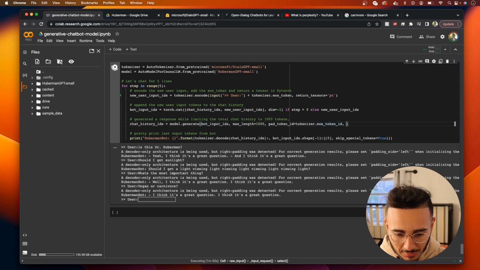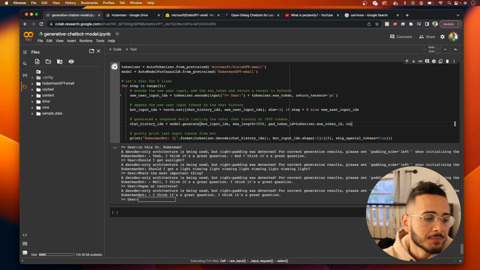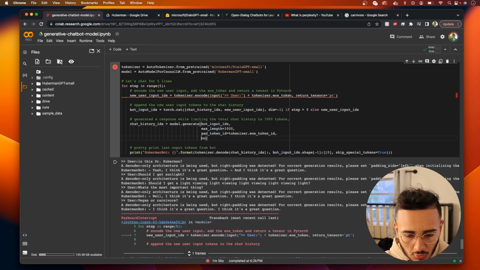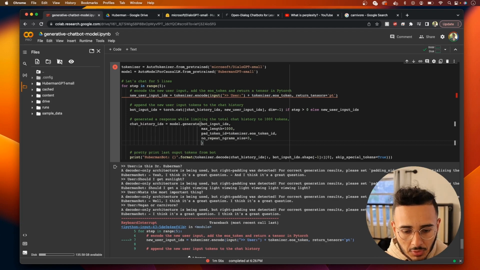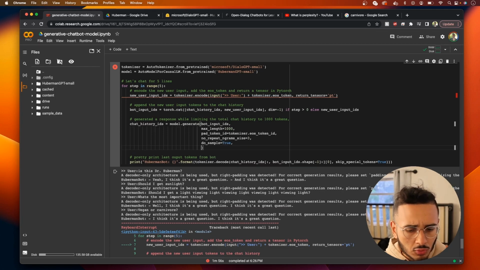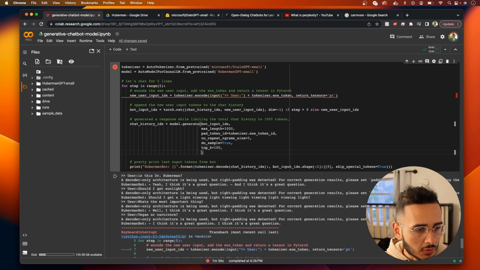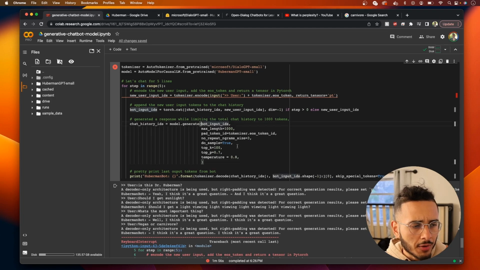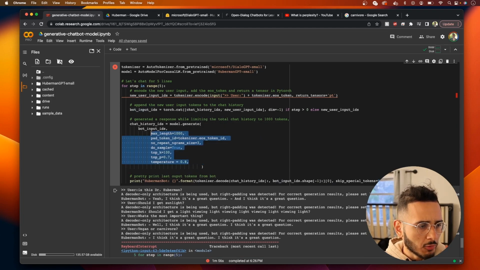Oh, we need to make some changes. Let's stop this and make some changes. With our generate, we could set no repeat n-gram size equal to 3. We'll set do sample equal to true, top k equal to 100, top p 0.7, temperature 0.8. This should give us some better, more animated responses.